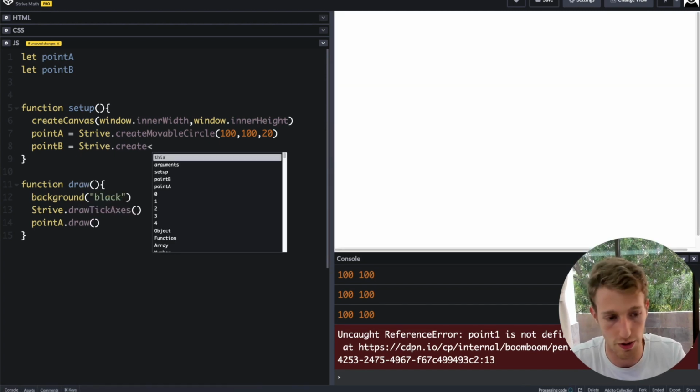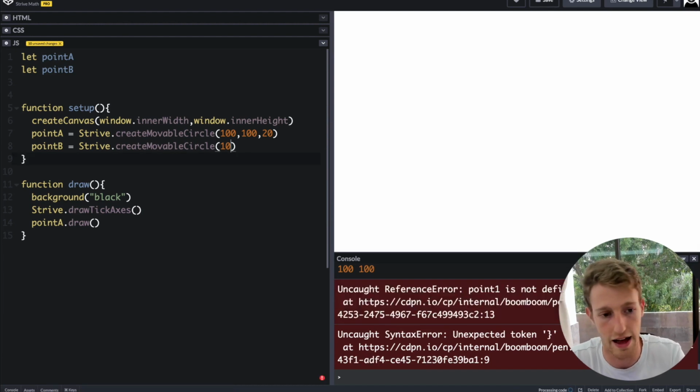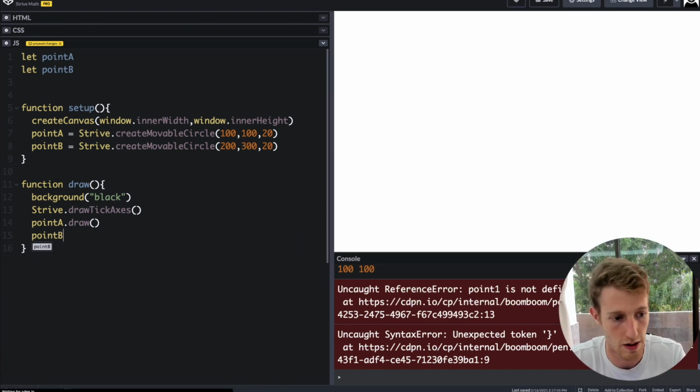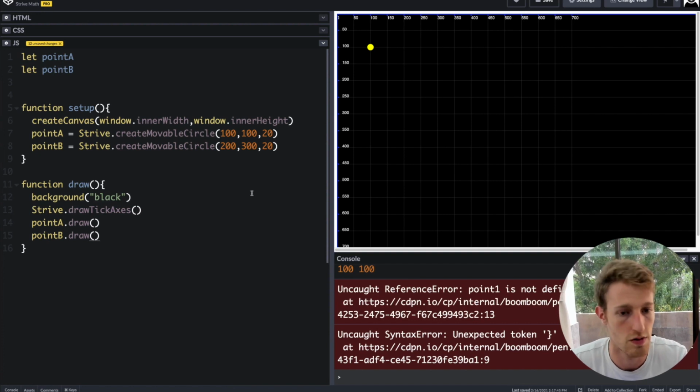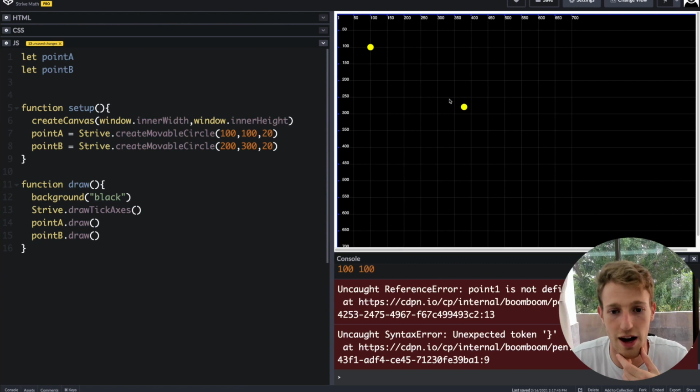We can say point B is equal to strive.create movable circle. And we start it somewhere. Let's start at like 200, 320. And we can say point B.draw. Cool. Now we have 2 movable points, and we can add as many as we want.